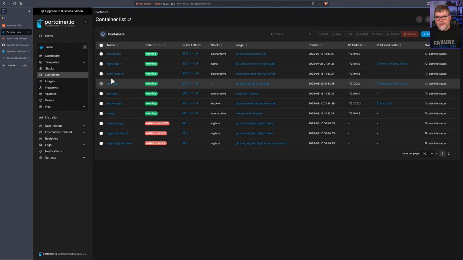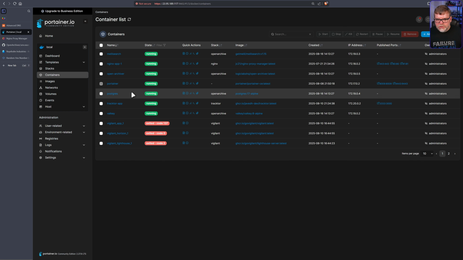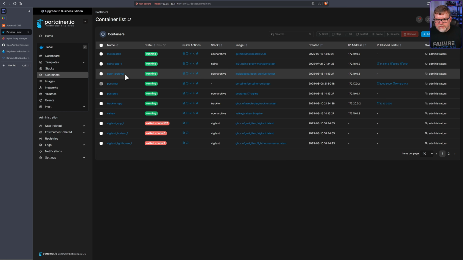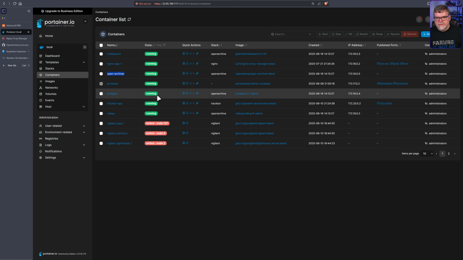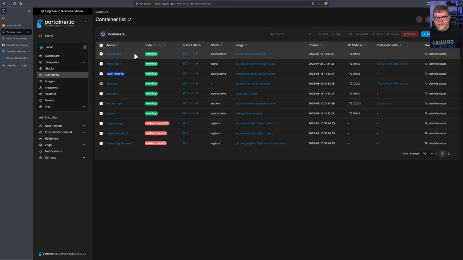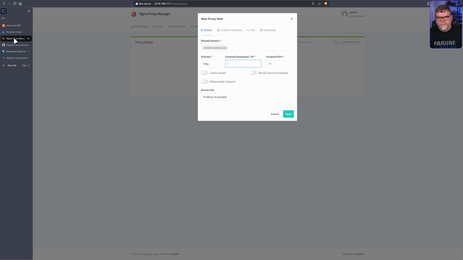So we go back to Portainer. Let's find our host name, which is most likely this open archiver container right here, because that's our database and that's our cache and that's our search. So logically it makes sense. Let's go back here and paste this here.